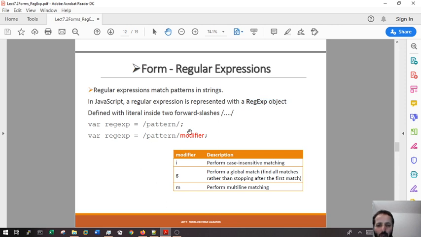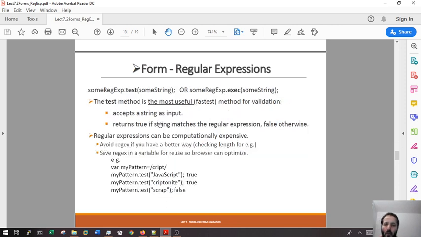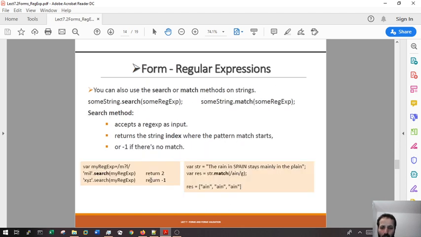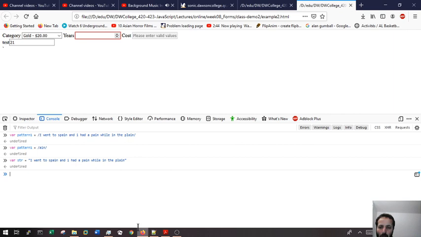We can have modifiers, which I'm going to show you later on. We can use the pattern's test, or if you want to search, the string's search, or the string's match. For test, it's the pattern; for search and match, it's the string. Just remember that. So pattern1.test(str) is going to return true: your pattern AIN is found in this sentence, str.